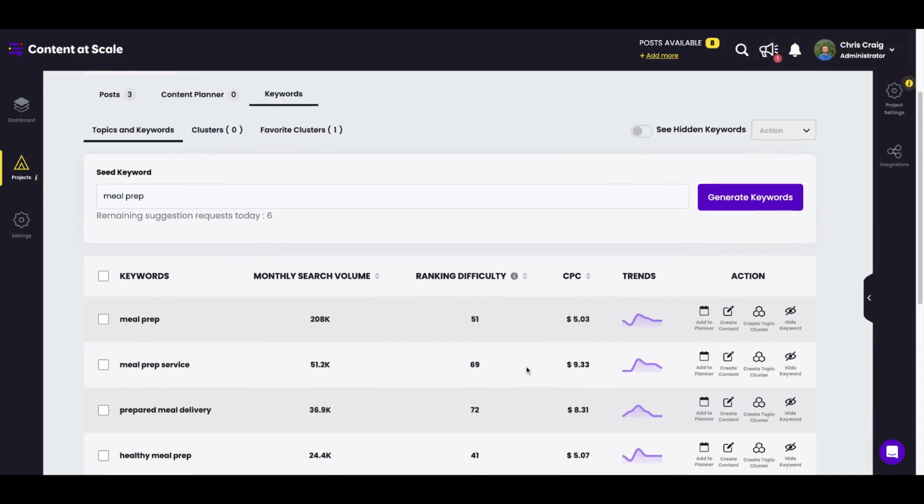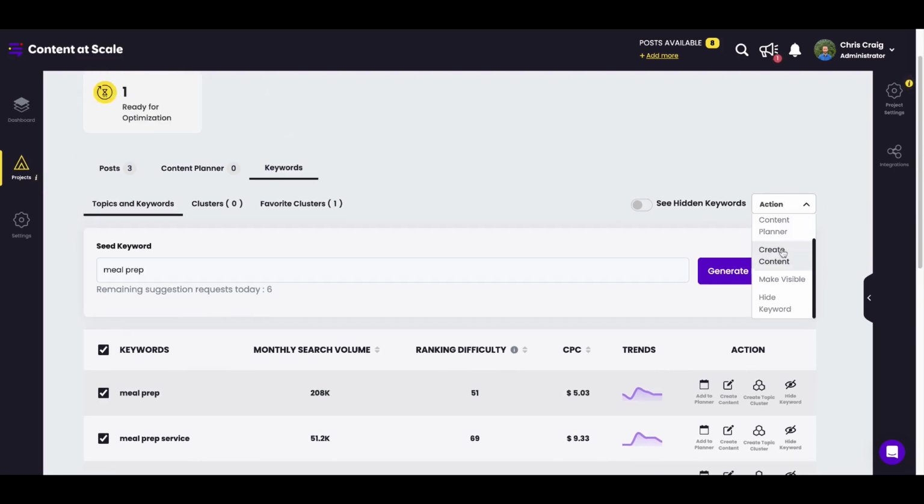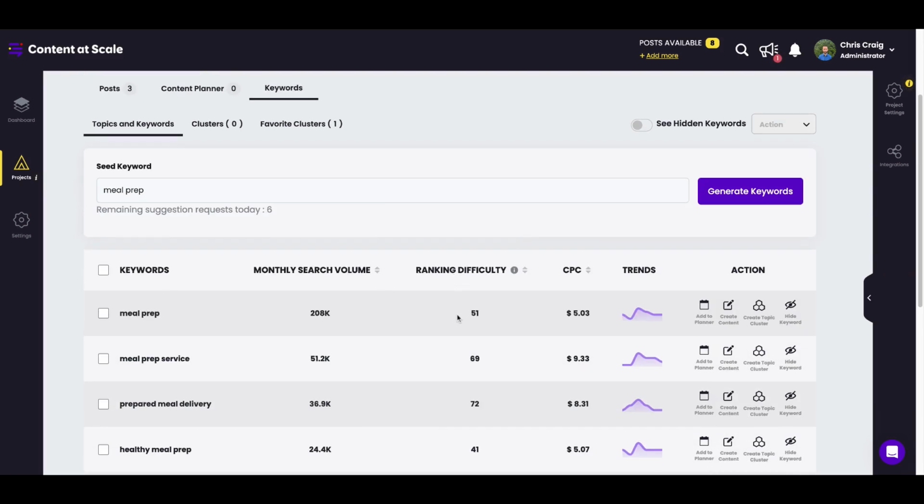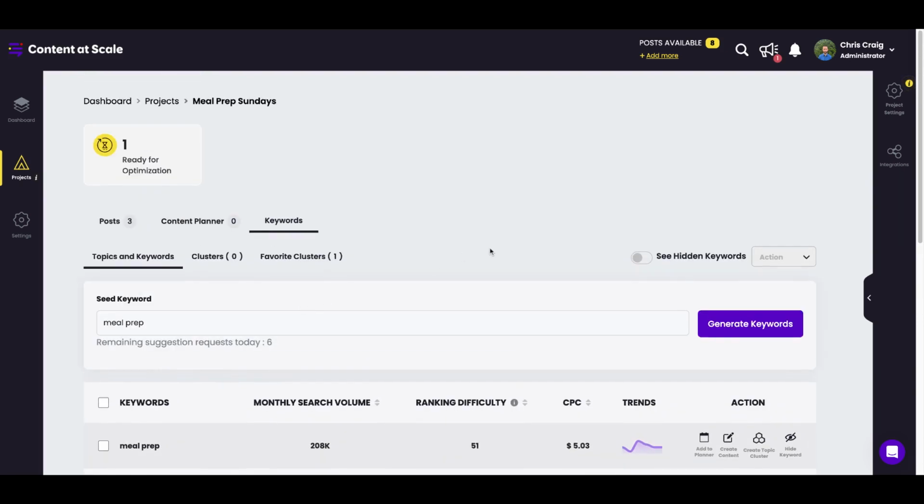The other thing you can do here is this little action section. Let's say I select everything, then I am able to do each of these actions in bulk. This make visible is a little odd here, but you can add to content planner, create content, make visible, or hide keyword. We might want to change make visible unless it's actually a hidden keyword. So that is the topics and keywords portion.